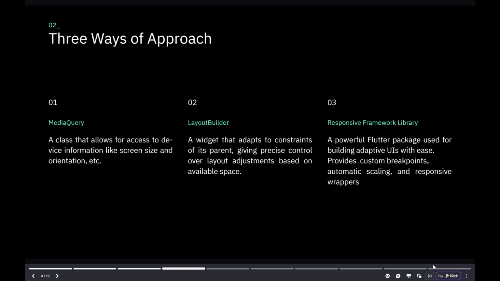The first is media query. It is just a class that allows access to device information like screen size and orientation. Media query is just like CSS in a web application. Have you ever implemented CSS in your web application? You can just get the screen size in particular pixels and then change the UI according to that.